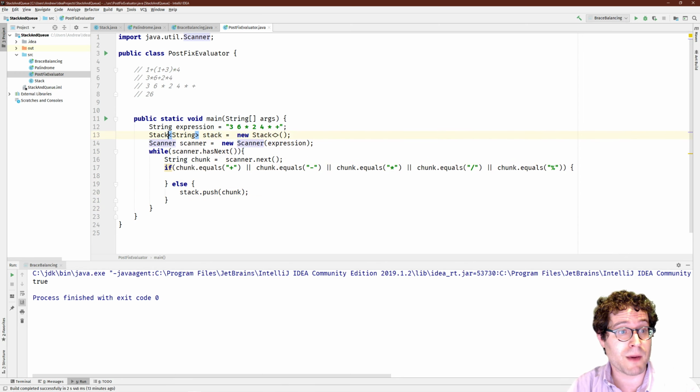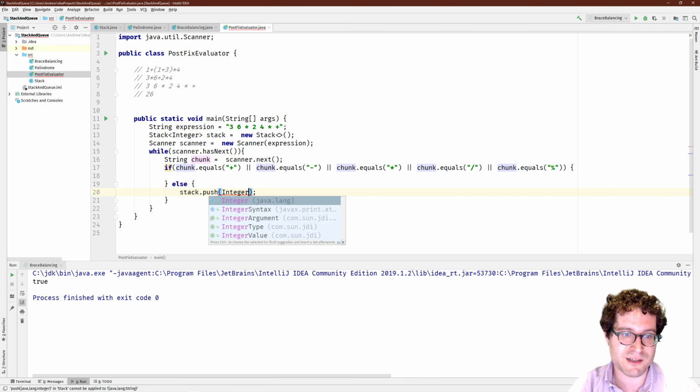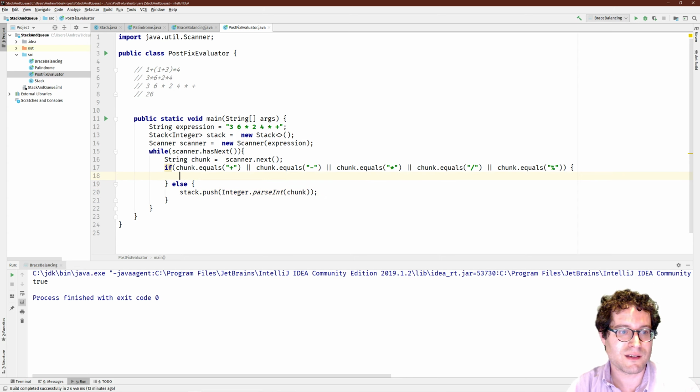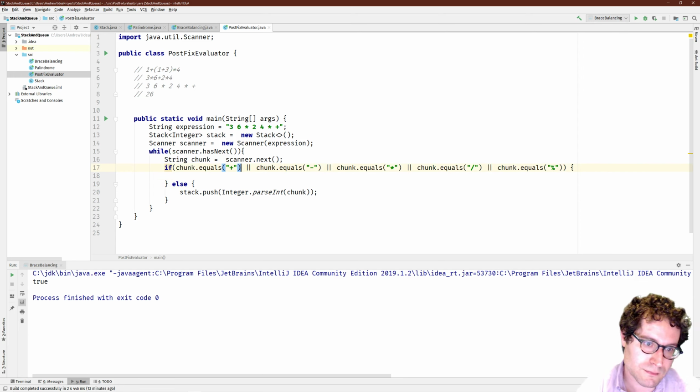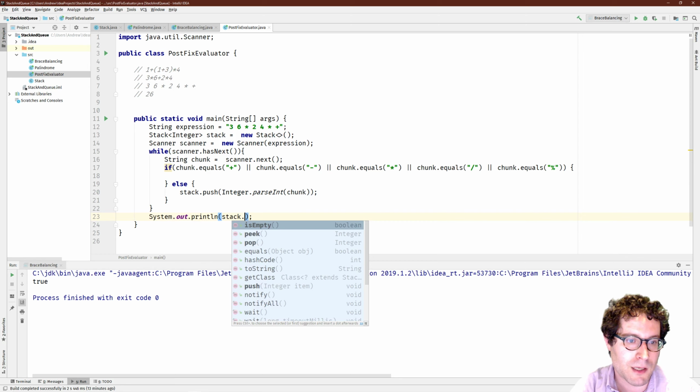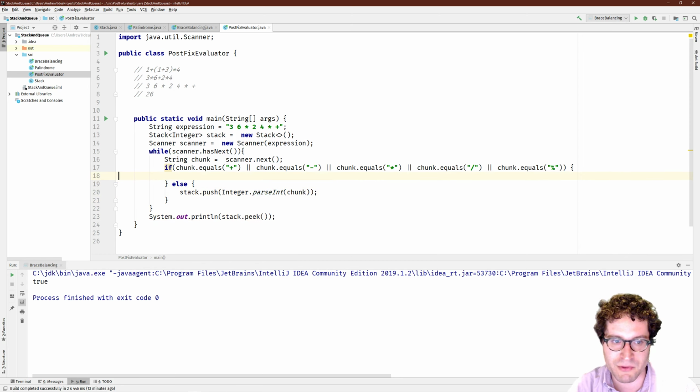In fact, we can do a bit better and actually say it's a stack of integers. I know, I can't make up my mind. So Integer dot parseInt chunk. That will make it a bit easier for us. All right. At the end, when we're done, we're going to print out stack dot peek. Whatever's at the top of the stack is our answer.